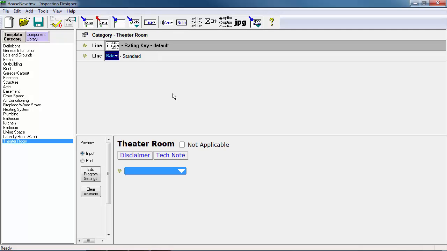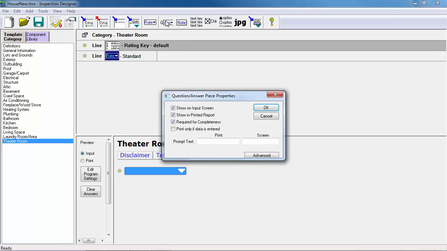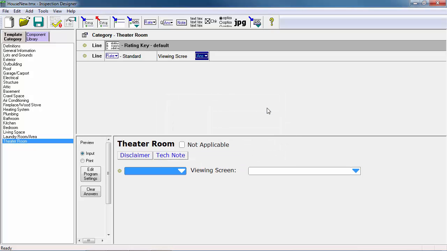Now that our rating's added in, the next thing we want to add in is a question answer. So for that, we'll click on Add Question Answer. Here, we want to type in the prompt for this item. So for this prompt, we'll go ahead and type in viewing screen. Set up the way we want, so we'll click OK. It's now added in. Again, we can see it in the work area and the preview area.